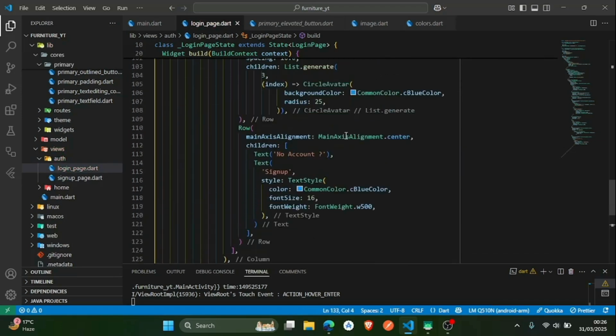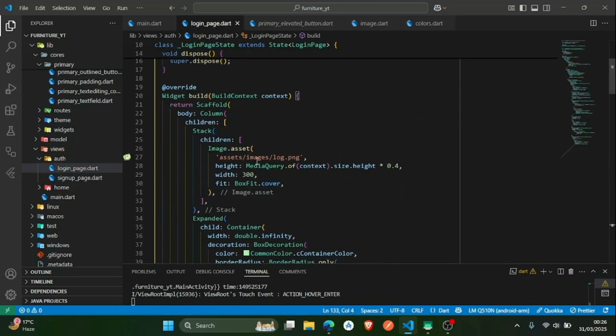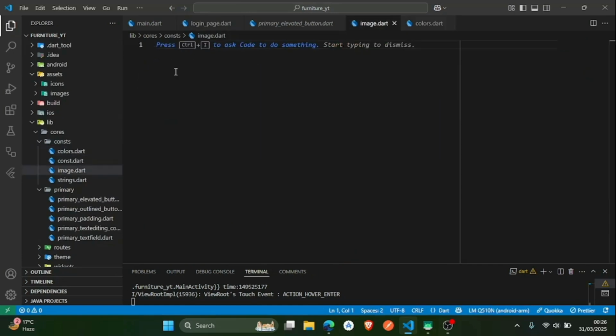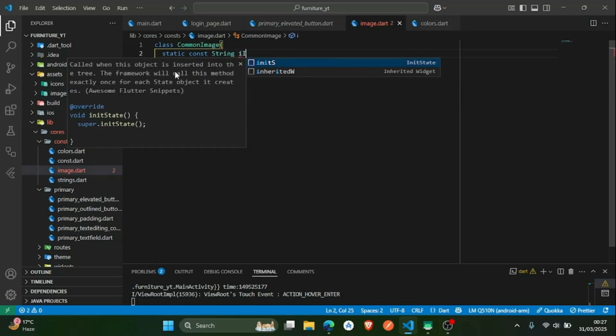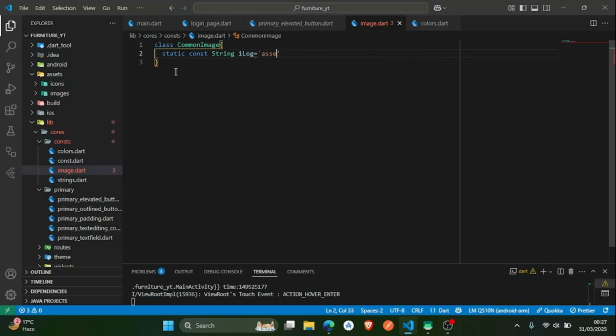Now after this, in here we have given this image path. But if the code base is large and we have to update the image path, then it might be hectic to find out the image. So instead of this, we will create the code like this for the image also. So class CommonImage, and static const String iLogo is equal to assets/images/logo.png. Okay, so this is the case.